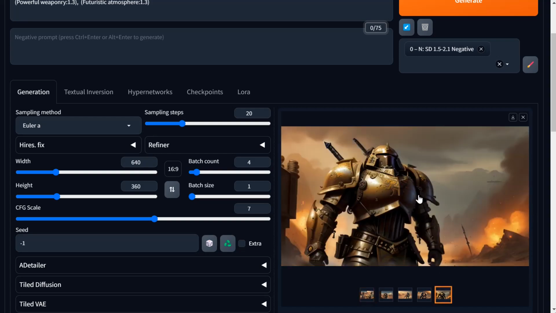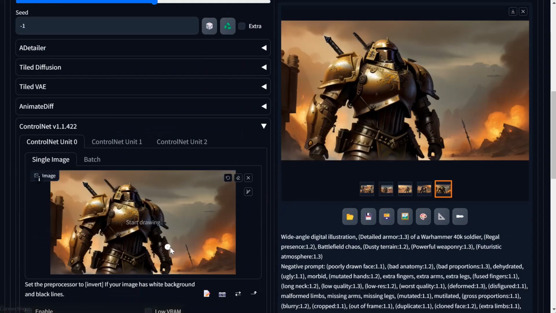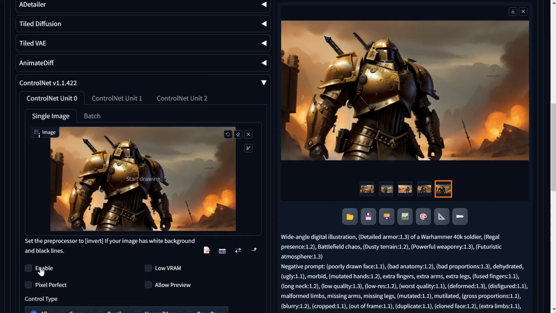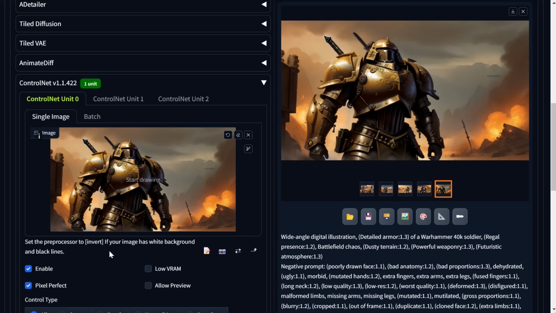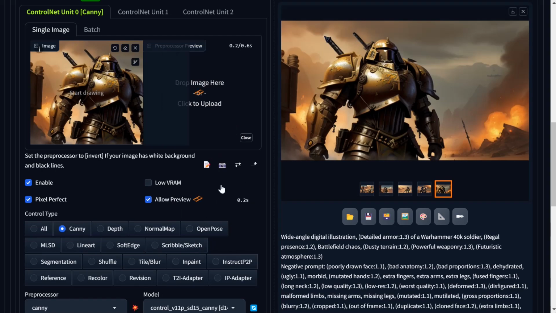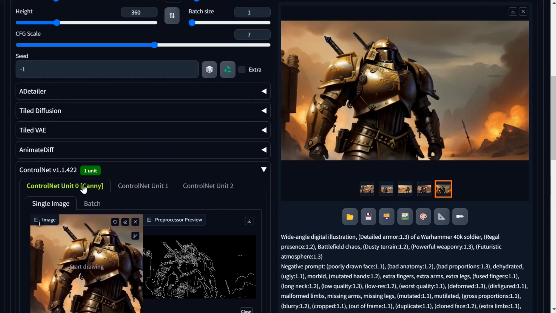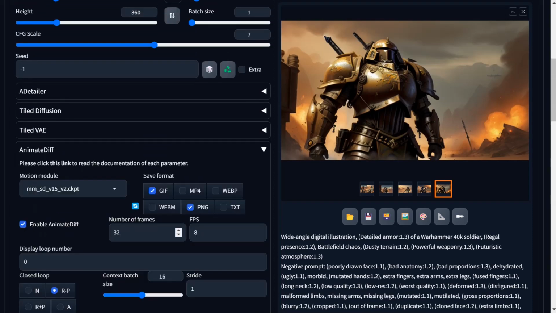That one's pretty cool. So what we're going to do is come down here to the ControlNet. We're going to drag that image into there. We're going to enable it. We're going to enable pixel perfect. And then what I typically like working with is Canny, because that typically generates a good outline of everything that's in the image. We're going to allow preview, and we're going to show the preview on this. So you see it's capturing the smoke back here, and obviously the details of the main character. Let's go back up. We're going to re-enable the AnimateDiff. We're going to leave all the other settings the same here. We're not going to touch anything else.